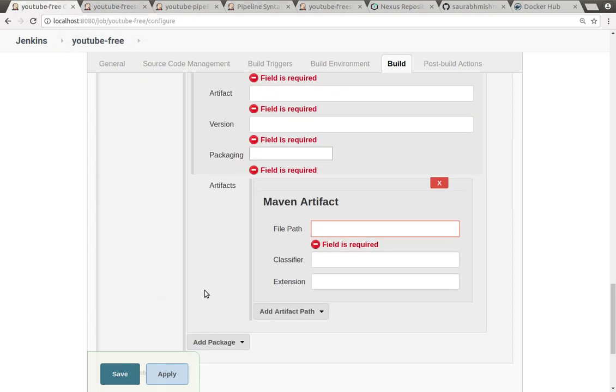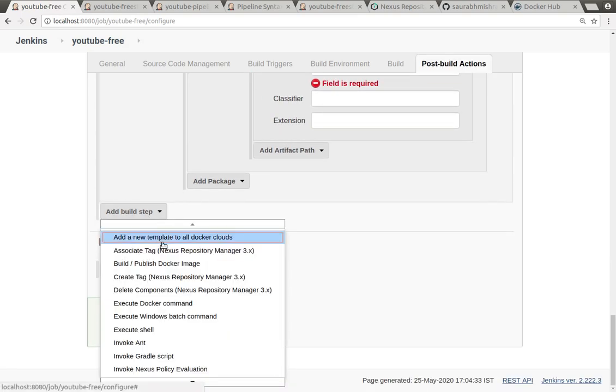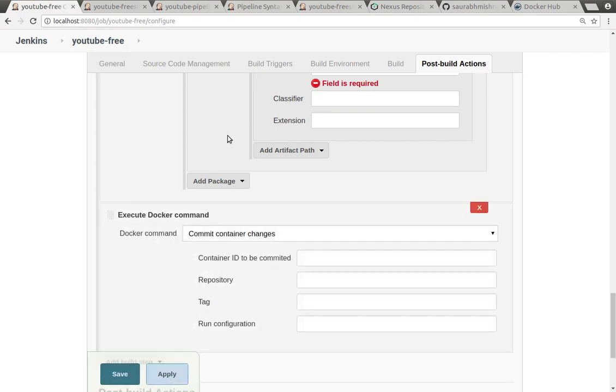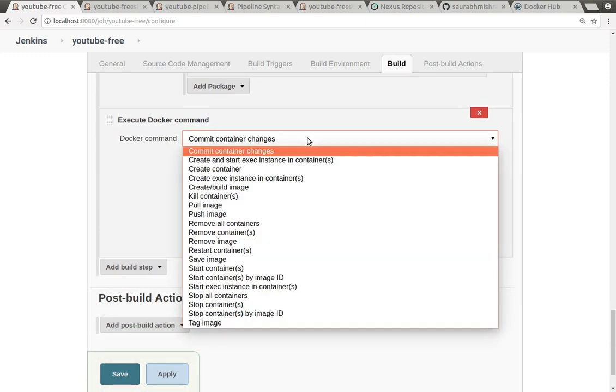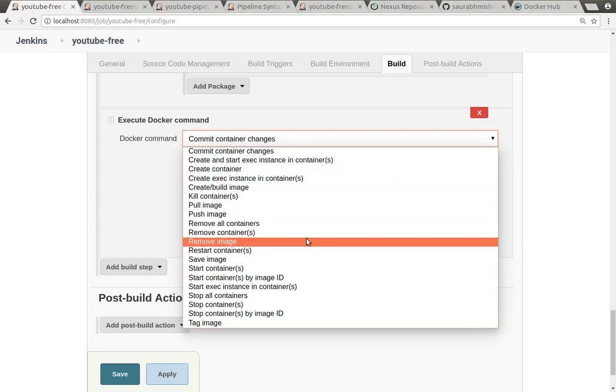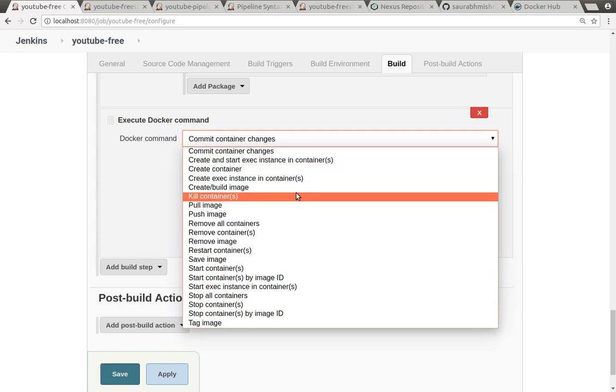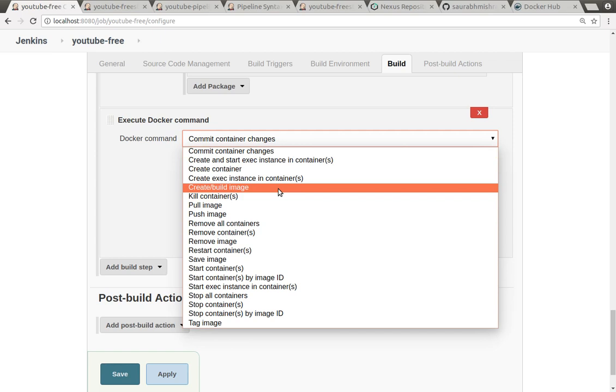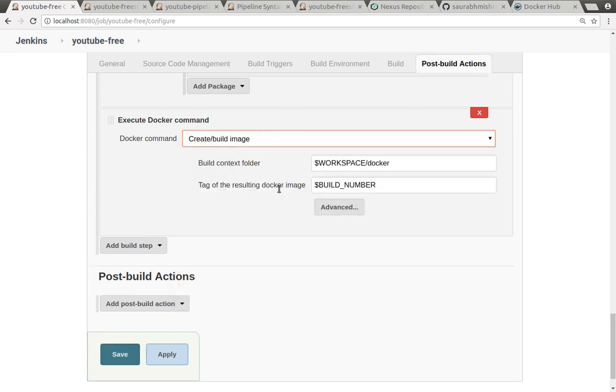The next step after this one is again one more add build step. I'll say execute Docker command. I want a Docker command to be executed after this jar file is built and published. So what is the Docker command I want? You can choose from a set of different Docker commands that are there. So any one you can choose as per your requirement. Here my requirement is after the application jar file is built, I want to build a Docker image also, and for that I will choose the option create and build Docker image.